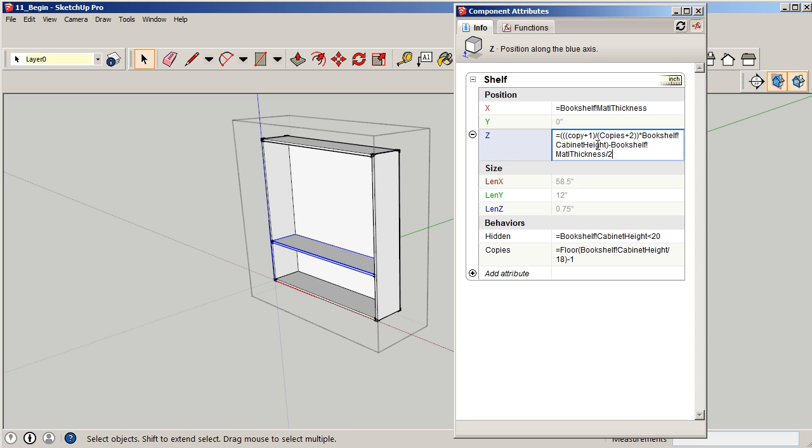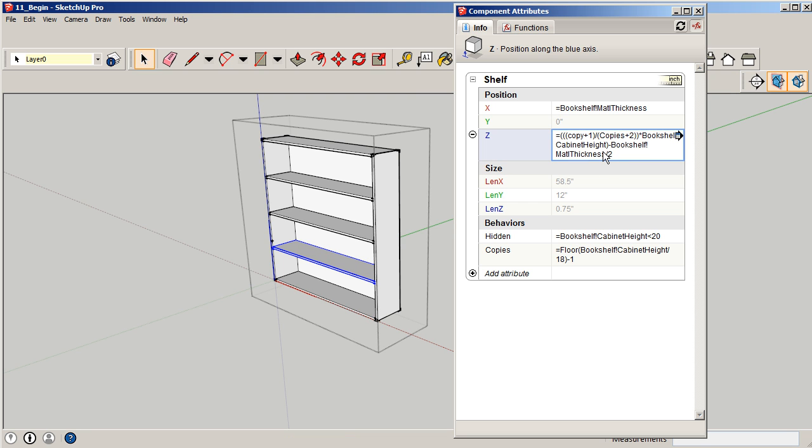So I'll read this back to you. We have 3 parentheses, lowercase copy plus 1, divided by parentheses, copies plus 2, close with 2 parentheses, times your bookshelf cabinet height, close parentheses, minus the bookshelf material thickness, divided by 2. Hit enter. That formula should stick. And when we do that, we should have this nice repeating element here, just like that. Again, you get this kind of information from doing research and dissecting things. Once you get comfortable with it, you can reference these formulas, maybe save some of them somewhere else, and build other components based on them.